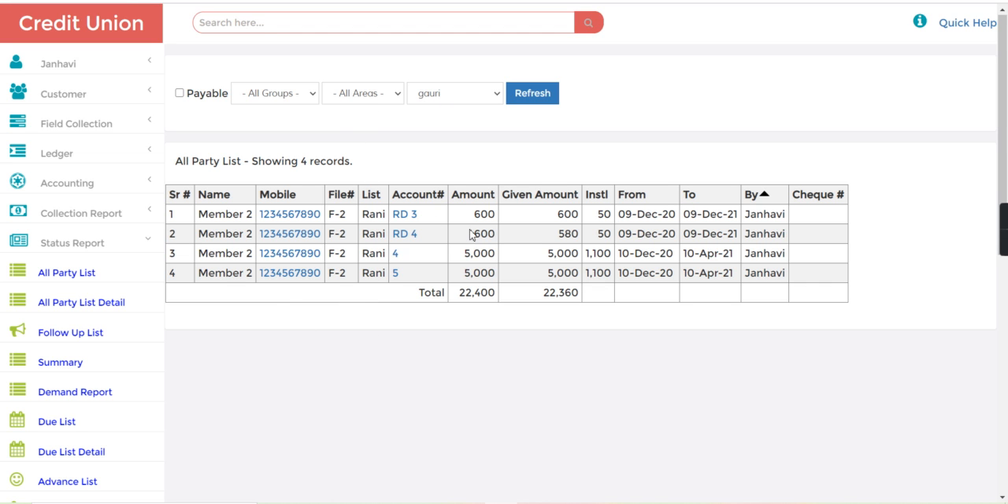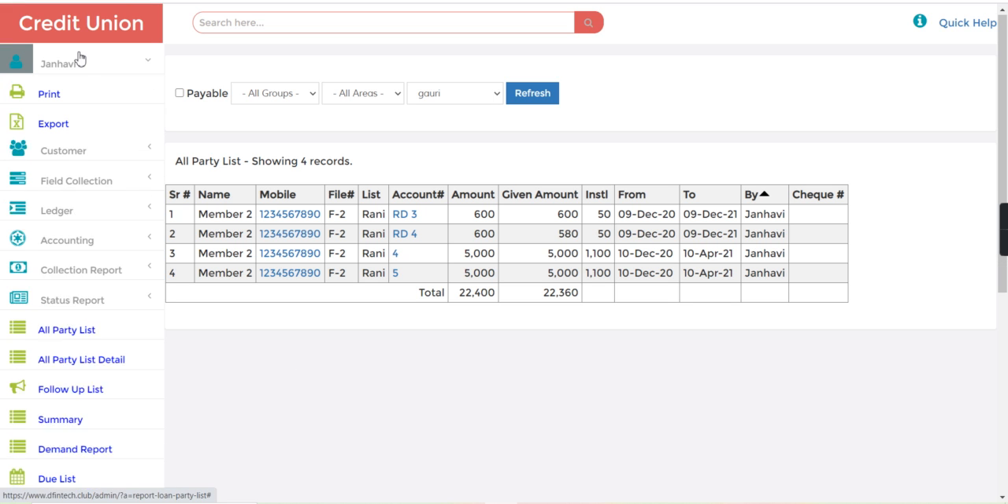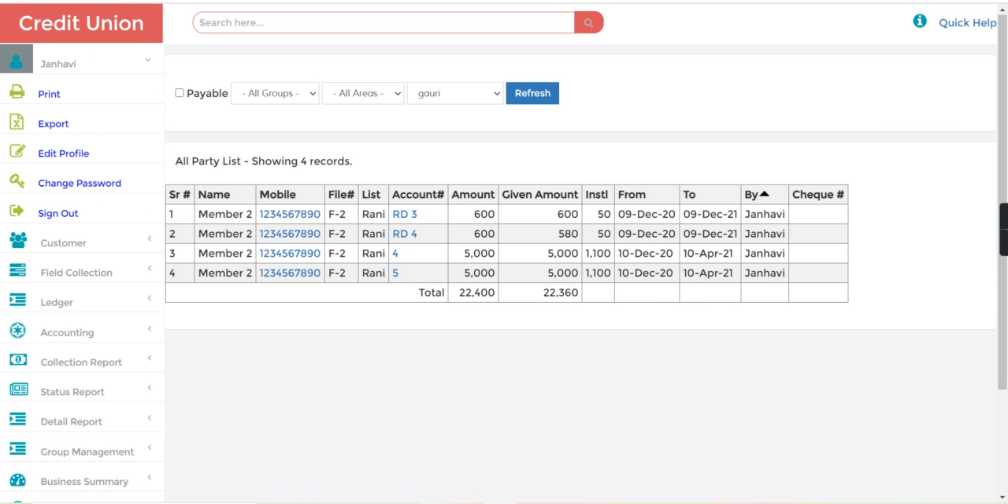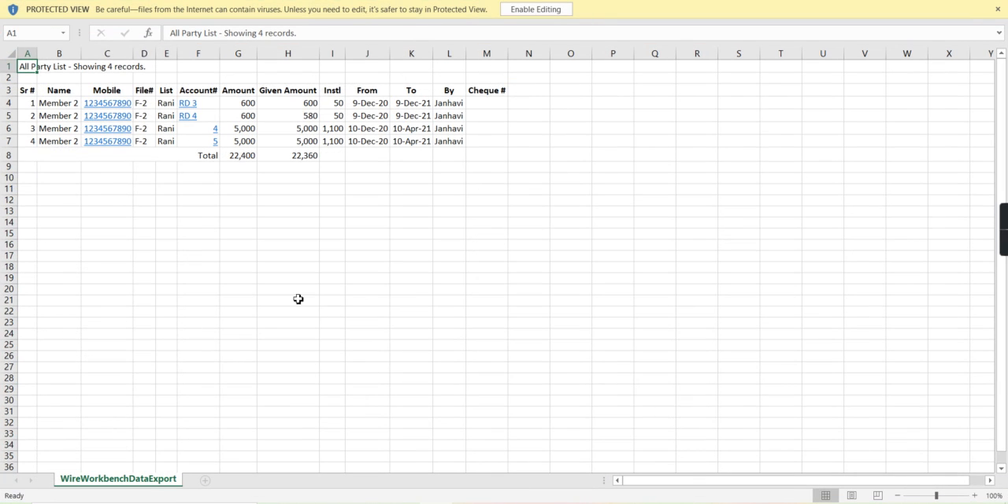And you can export this from here. This report you can export to the Excel. So for example, it will come like this.